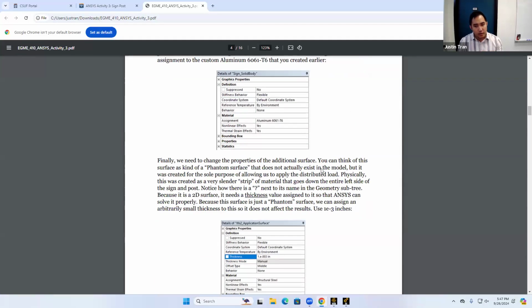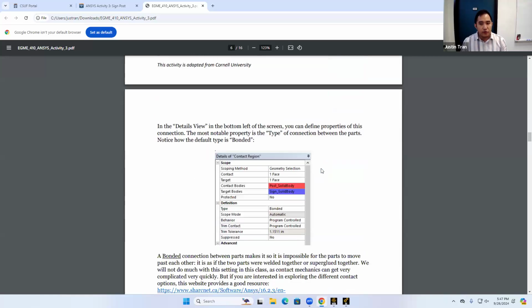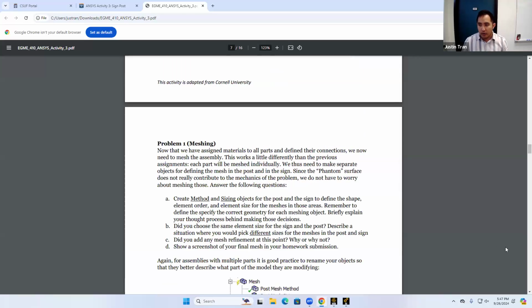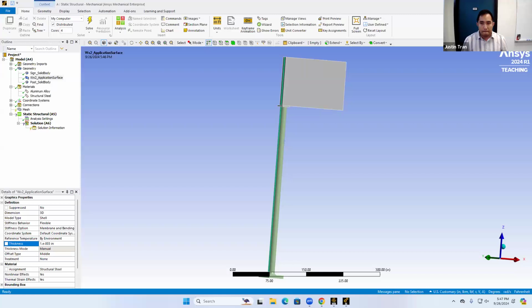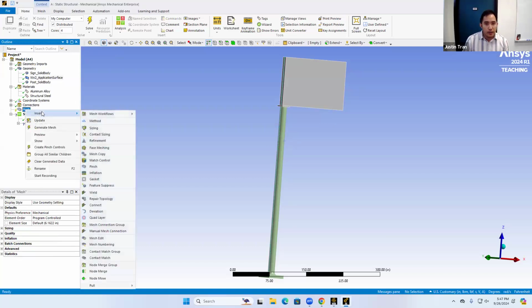There's a bit more that I want to talk about with the assemblies, but we'll talk about it after the meshing. For those of you who are already ahead, go ahead and start working on the meshing. I want you to mesh this geometry here, but we're going to take advantage of the fact that we have an assembly of different parts. So I want you to apply a different meshing methodology for the sign and a different one for the post here. I want you to create 4 different objects in total.